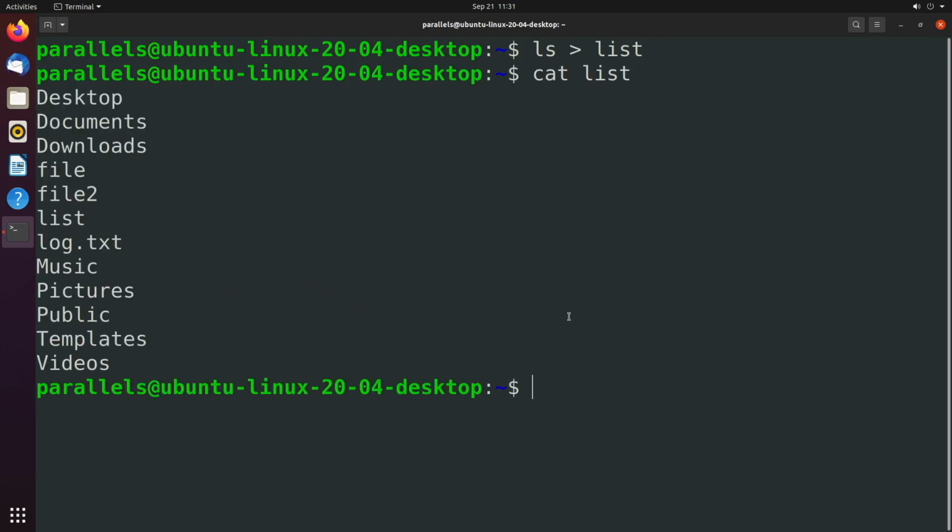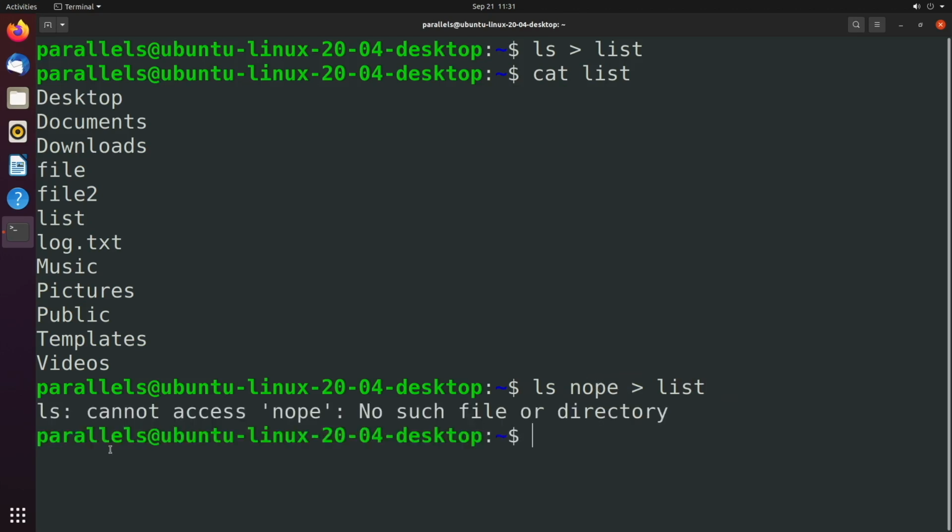But if there happens to be an error in our command, something goes wrong, that's still going to show up in the terminal. A common example of this is if you were to ls for a directory that doesn't exist. I'll just call it nope. Now it's going to say that that directory doesn't exist, and it puts that output inside the terminal: ls cannot access nope, no such file or directory. And we can cat this list file and see that it is empty.